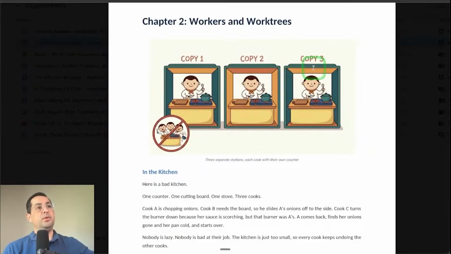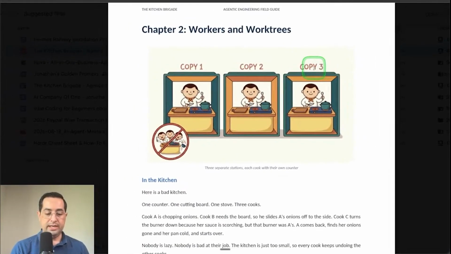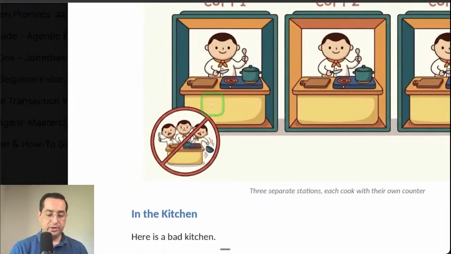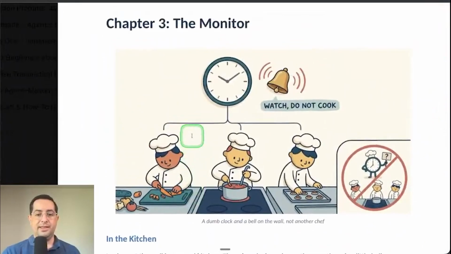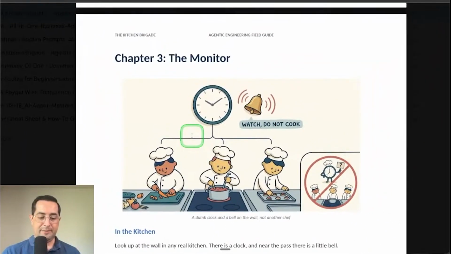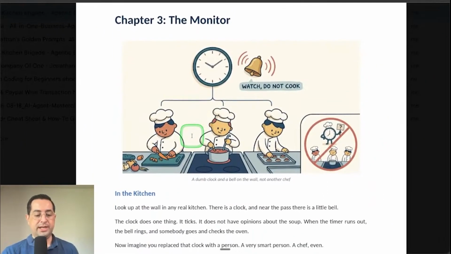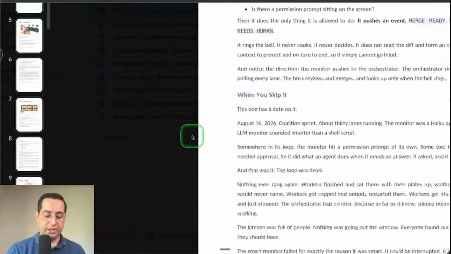From here, you've got the orchestrator, and then you have your workers and work trees. Why is that important? So that your workers do not interfere, because if they interfere and cook the same steak, then no steaks get served to your customers and you ship no value. Then you need a monitor. You need someone to monitor the status of each of the chefs. One is chopping the vegetables, one is cooking the soup, one is baking the dessert, and you need an orchestrator to make sure all of the agents are working simultaneously so that your kitchen can produce.